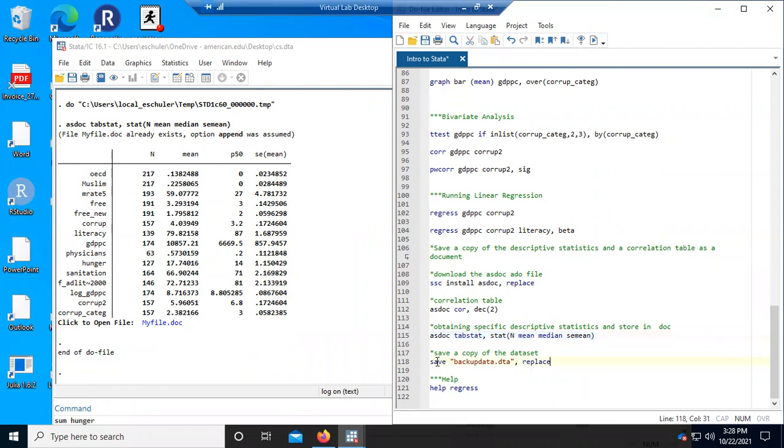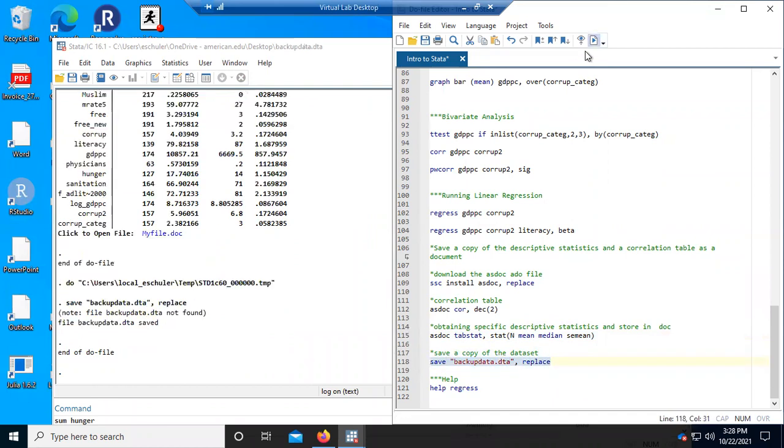Let's say I wanted to save my data set, which is always good to have. I'm going to save it as a backup. So I'm saying save, backup is going to be the name of the file.dta. And if we already have it in there, it's going to replace. So we have a backup file now.